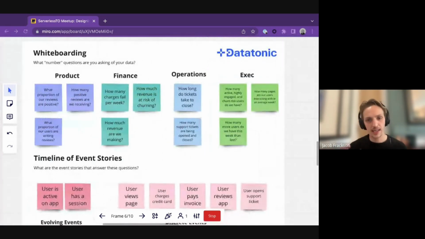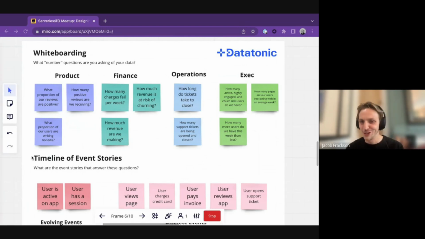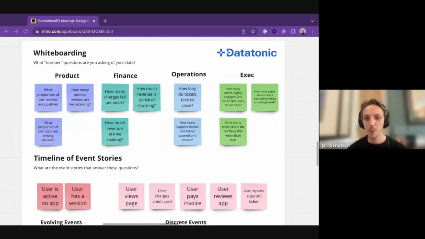Operations, unlike exec, is much more narrow in their focus. Operations is curious about tickets. Operations doesn't care about the revenue. They're not concerned with all of these broad definitions. They're just concerned with those support tickets. Support tickets, we actually missed it. It was in the churn risk definition. I was looking at the one for highly engaged, but it was a part of that sub definition. How long do tickets take to close is one of their first questions. And then how many support tickets are being opened and closed? They're really interested in throughput and they're interested in efficiency.